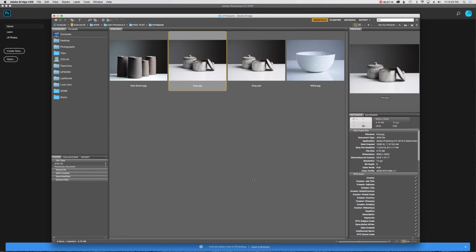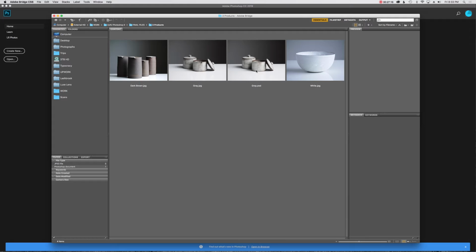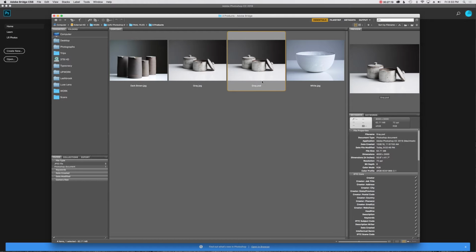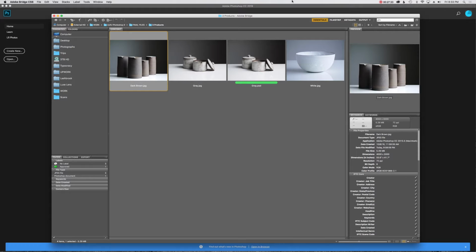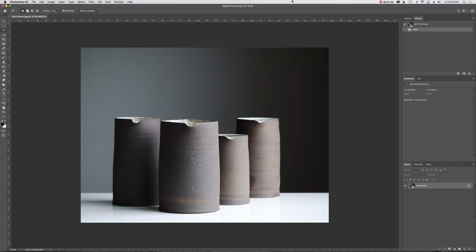So let's move on to our second image. I'm going to come back to Bridge, click on the new Photoshop document we just made, and I'm going to hit Command 8, that would be Control 8 on Windows, to label that green. I'm just going to label all my Photoshop documents green just for quick navigating. So we're going to move on to our dark brown pottery here. So let's open that one either by double clicking or clicking it and then hitting enter on your keyboard.